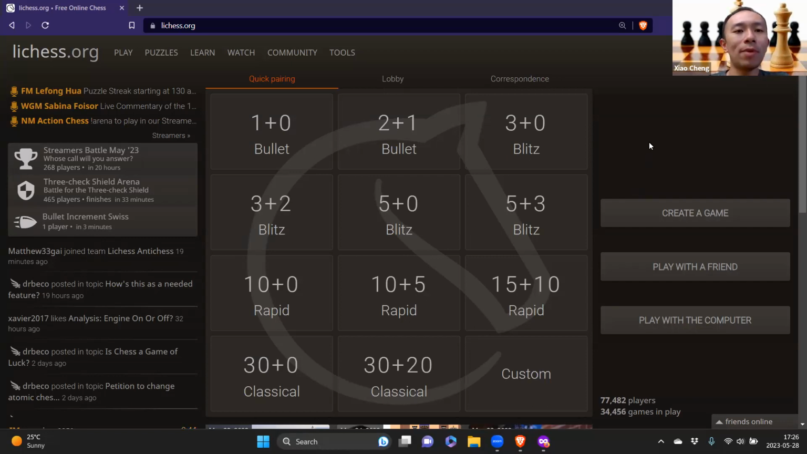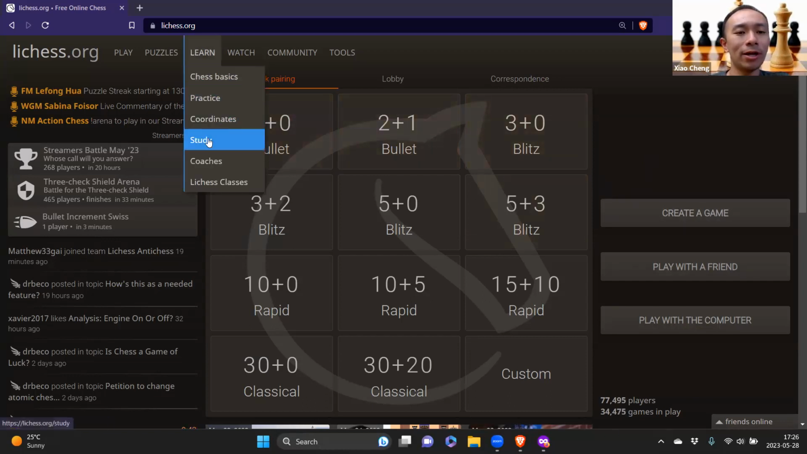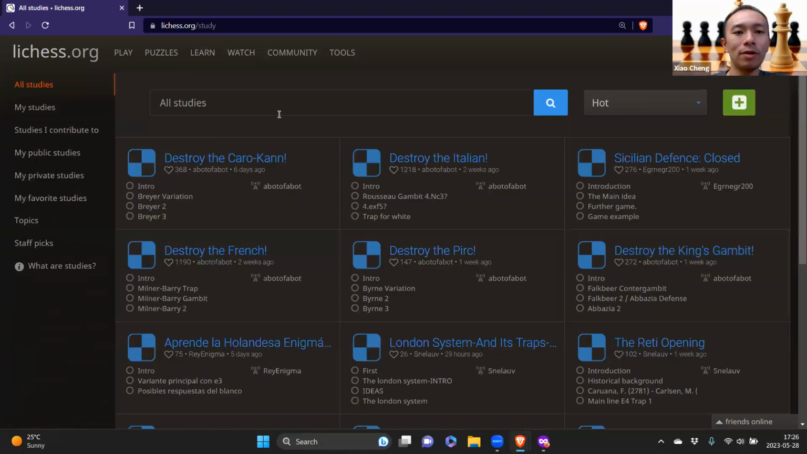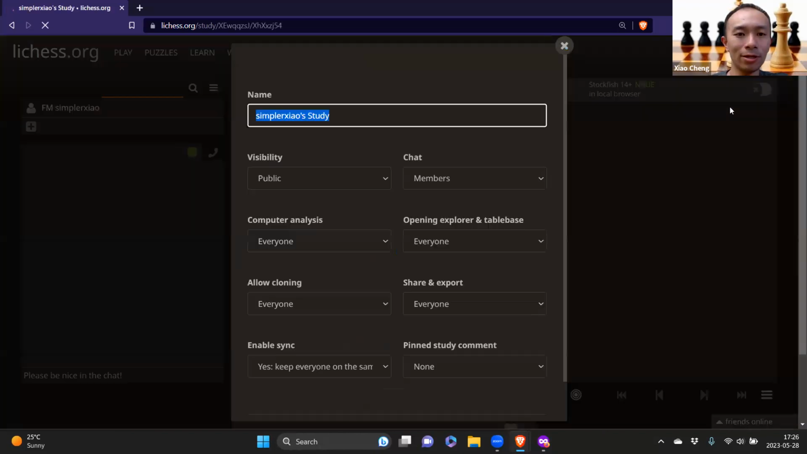Right now, I'm on my Lichess homepage. And the next step is we will go to Learn and then click on the Study option. Once we are in the study option, we can click on Create Study, this plus sign on the upper right hand. All right, so we'll click there.